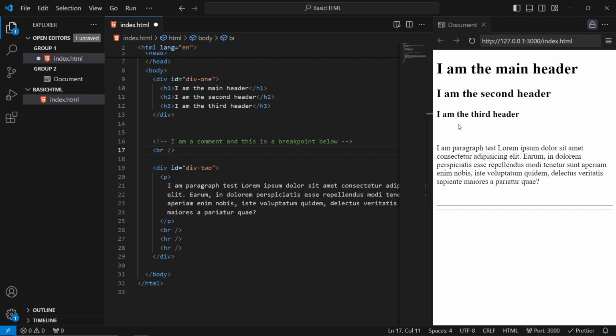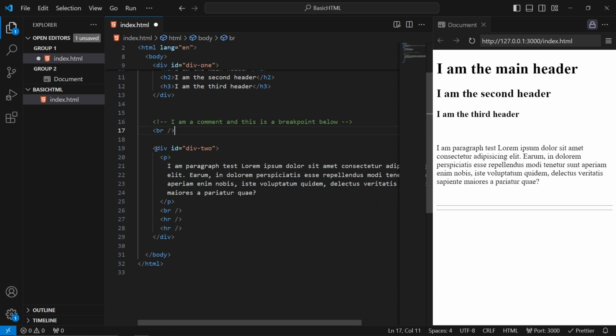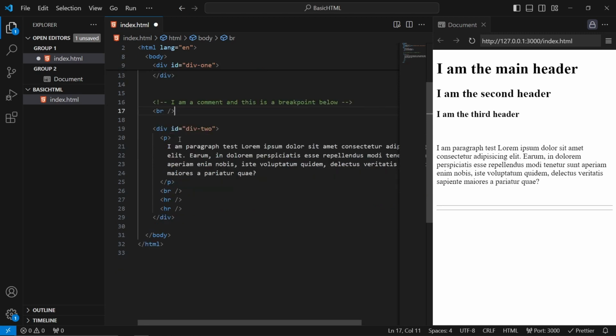As you can tell, there's a lot more space in between the headers and the paragraph text right here. Now below that, we also have another div. This div is called div2, and inside of it, as mentioned before, we have some paragraph text. Now inside the paragraph text, I also have something called a lorem. And lorem basically gives us some random generated text.